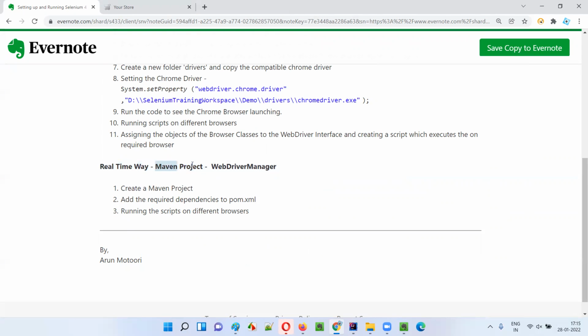Okay, I'll just show you how to create the project, but I will not explain what Maven is and all that theory. I'll not explain it in this session. The main purpose of this session is to show how to create a Maven project and how to run Selenium automation scripts in a Maven project.